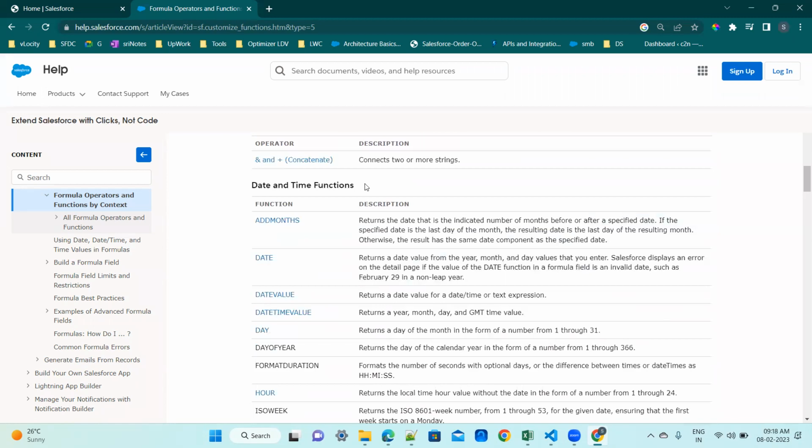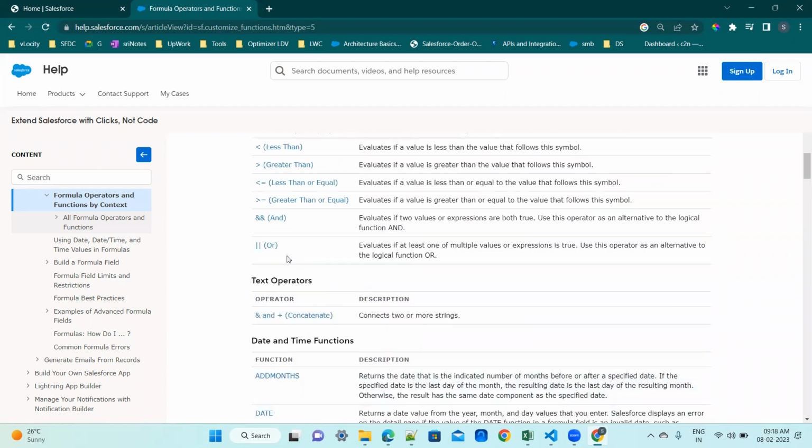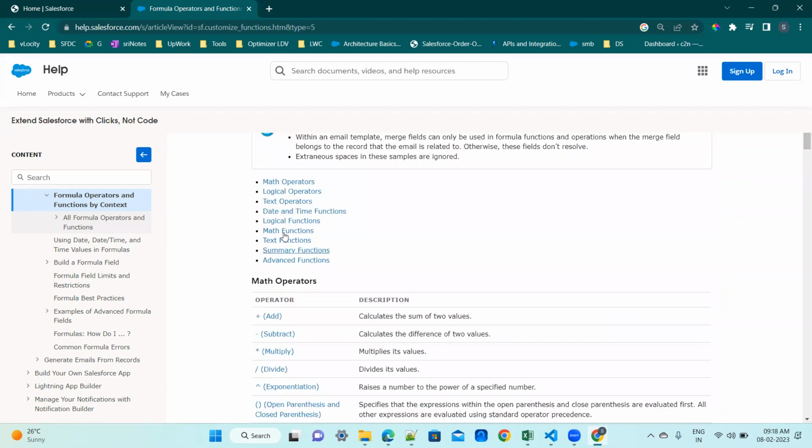These are the functions. What type of functions are there? Date functions, logical functions, mathematical functions, text functions, summary, advanced, different functions are there. If you consider, almost 100 plus functions will be there. No need to put everything in your brain. Go with the flow. Okay.